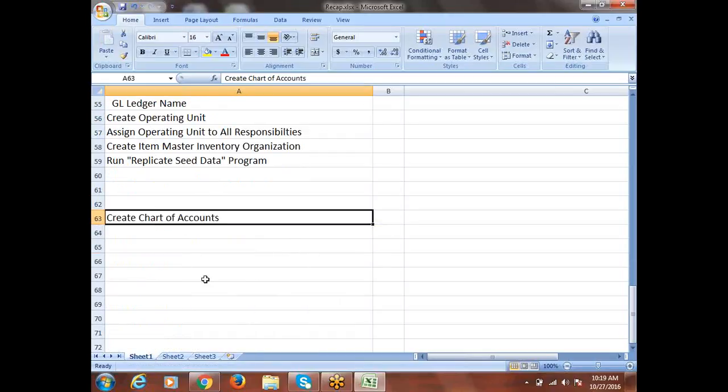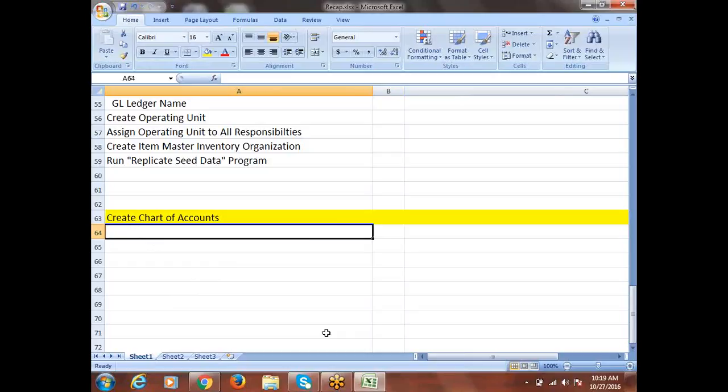Chart of accounts. So when you talk about the chart of accounts, in the system we know how to create it. But to create it in the system, you have to be involved in the discussions with the client. Out of the entire implementation, the finalization of the chart of accounts is a very important task.